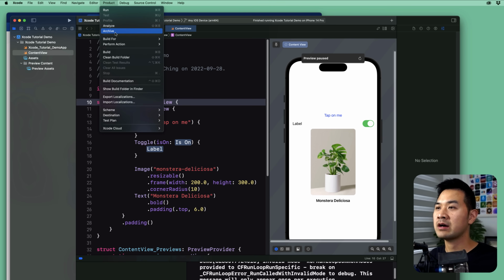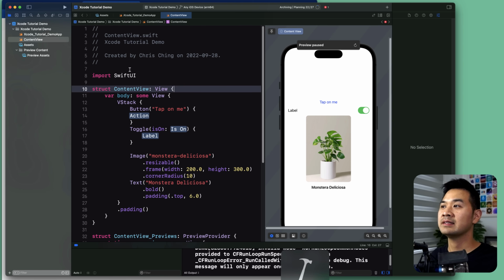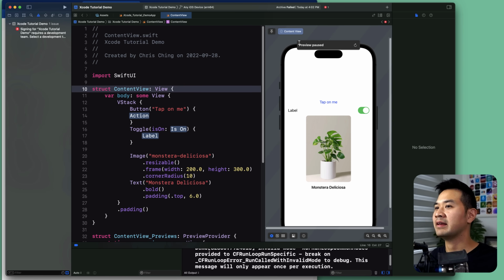I'm not going to do it right now. Well, actually, okay, let's do it right now. So I'm going to hit Archive, and it's not ready. It's not ready for archiving right now, but you're basically preparing that package for distribution in the App Store. That's what archiving does.